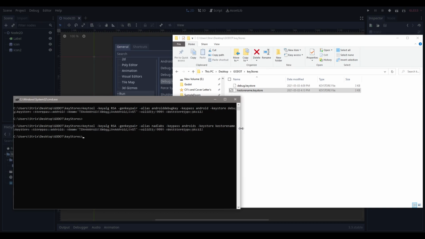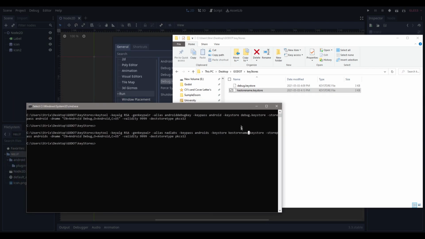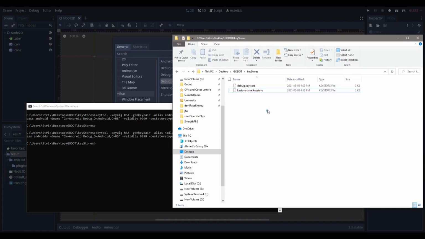In fact, I think I can expand this to show. Yeah, Keystore name. Okay, same idea. This is the file name. I can't believe I missed a Y. So we're just going to copy the path over here. Not that path, but this path over here, so we know where we're going.